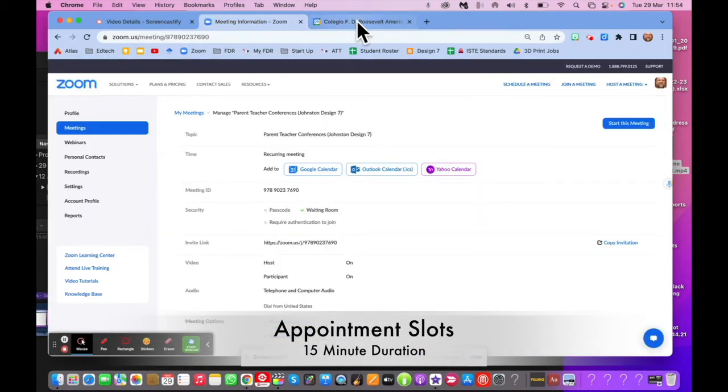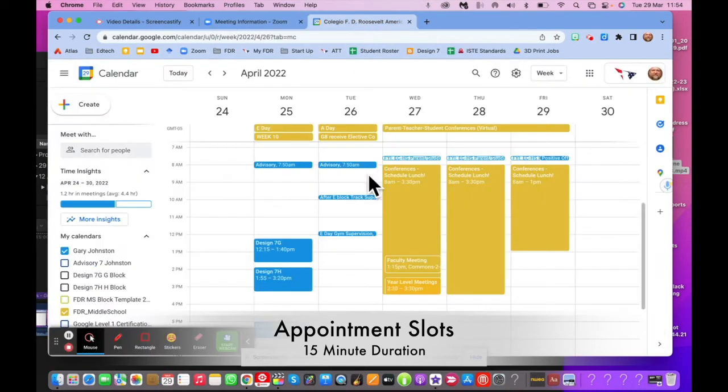And now what we're going to do is create calendar appointment slots for conferences, which will be Wednesday the 27th, 28th, and 29th. Conferences will be from 8 till 3:30 on two of these days, and 8 till 1 on one of these days. And these are also listed on the block template calendar and the middle school calendar for reference.